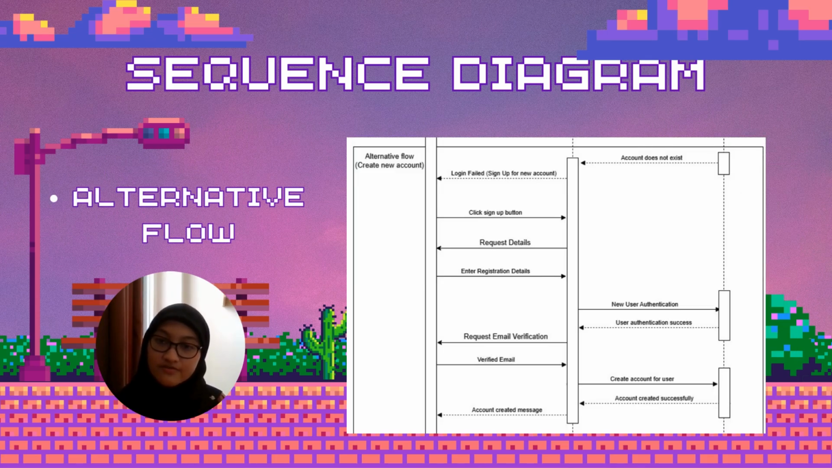Next, we also have an exception flow, which is alternative flow for create new account. Create new account is when the user tries to log in, but there is no account that has been made from the email. So, when the account does not exist, the system will let the user know that the login failed and recommend the user to sign up for a new account.